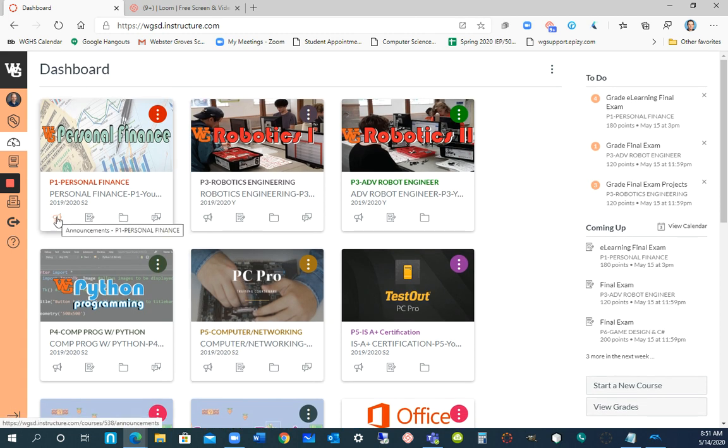For each one of your courses, you have buttons along the bottom. The first button that looks like a megaphone is an announcement button. You can click on this to go and see announcements from this particular course. If there is a numerical bubble here, a bubble that shows a number inside of it, that would indicate that you have one or more announcements from this teacher for this course.